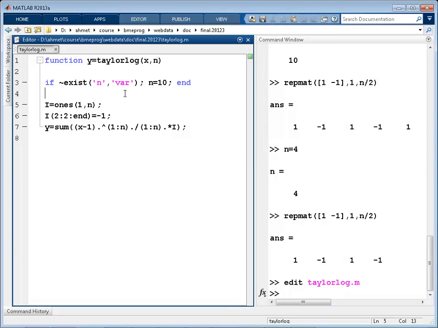So in the answer for the written part, n is not guaranteed to be an even number, so you need to construct that vector 1, minus 1, 1, minus 1 in a different way. And that different way is the following. First, I construct a vector of 1s, and then I replace every other element with minus 1. And this will work regardless of whether n is an odd number or an even number. The reason for the written part, I told you to assume n is an even number, was that the question also asks you to solve that problem in two statements.